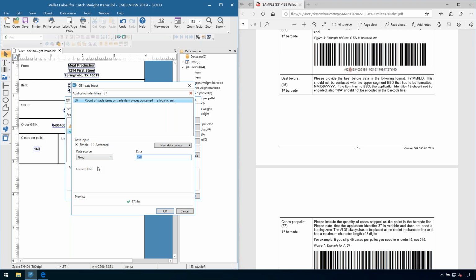So if you don't have all of this information in some sort of database, an Excel sheet or an Access or SQL database, you can create a fixed variable as long as you know the information. So we'll keep it at fixed. We'll put in 160. Once you get those labels out the door, once you have a little bit of breathing room, you can create that spreadsheet, put all the data in there, go back and modify these barcodes to link that data to variable information. We'll show you how to do that in a moment as well. So we're keeping that at fixed for now.